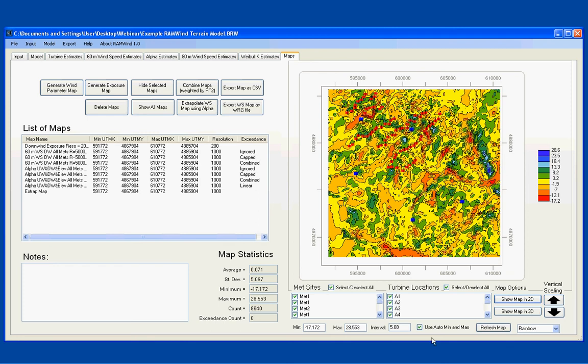So if we go from minus 20 meters of exposure up to 30 meters of exposure at an interval of 2 meters. Again, there we go. So now you can see how exposure varies across your site.